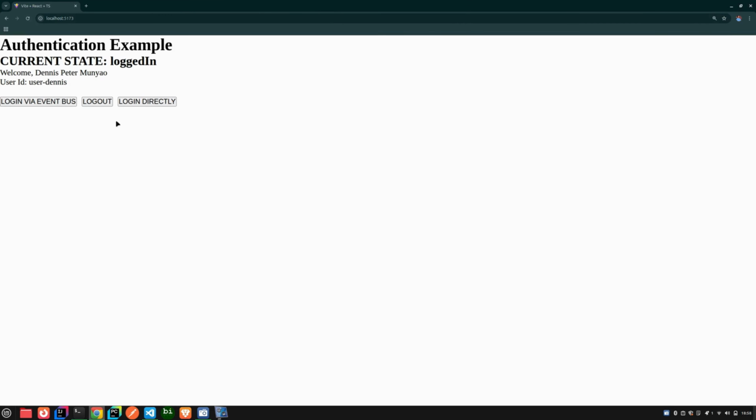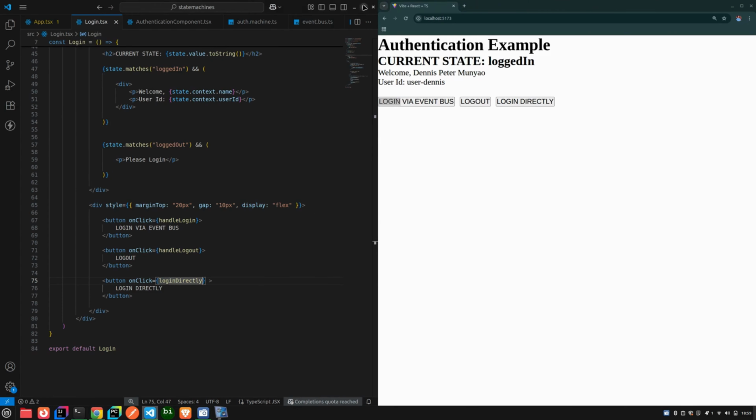So let's try now to see. I can't log in because the state is currently on the login state. So I'm going to log in, log out, then I can log in directly. You can see I have now logged in directly. Now if I try to log in, it cannot work, because this is the beauty of working with state machines. It prevents you from being in an invalid state. There is no way we can log in while we have already logged in. So I can log out, log in via the event bus, log out, log in directly. Okay, that way.